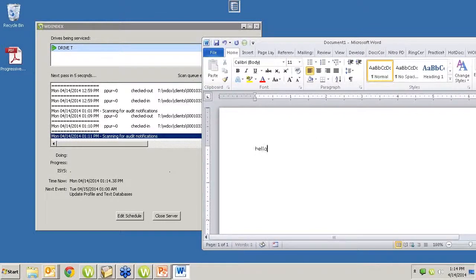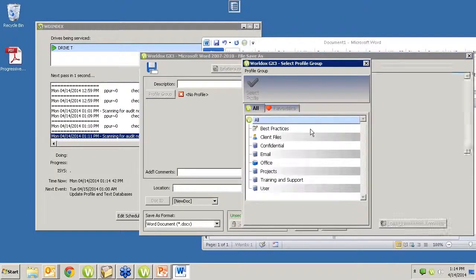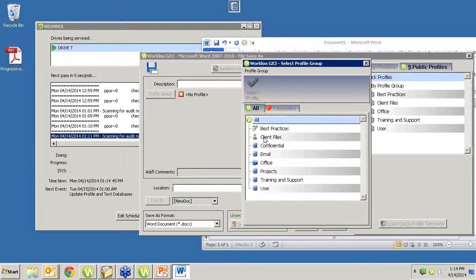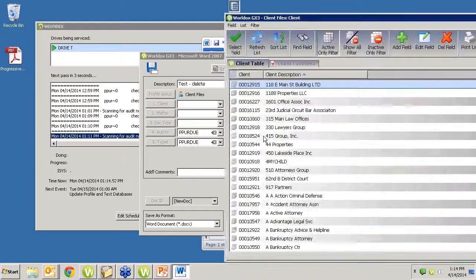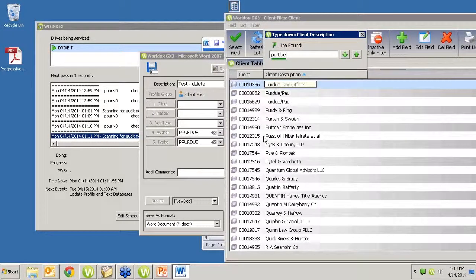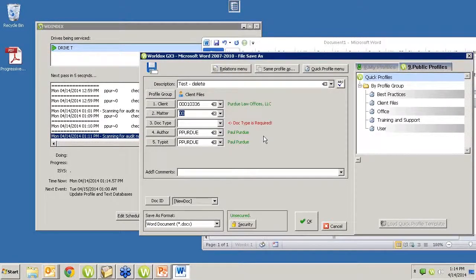I'm going to type a document that simply says, hello. And I'm going to save it. We're going to put it in that old favorite Purdue Law Offices. I'm going to call it test delete just so later on somebody will know that it doesn't really belong there. I'll put it in good old Purdue Law Offices, matter 00, doc type, I'm going to put sample.